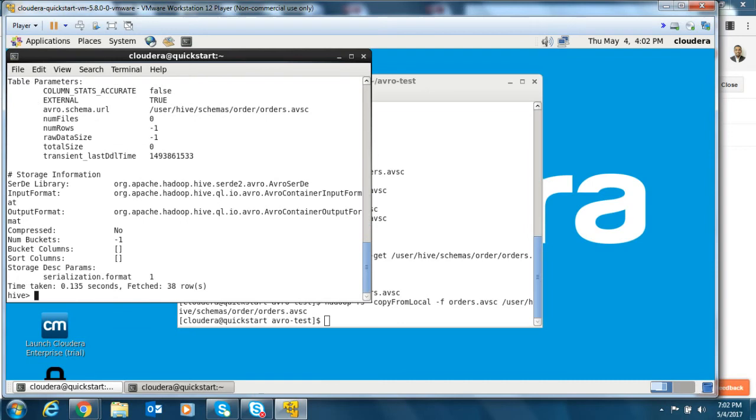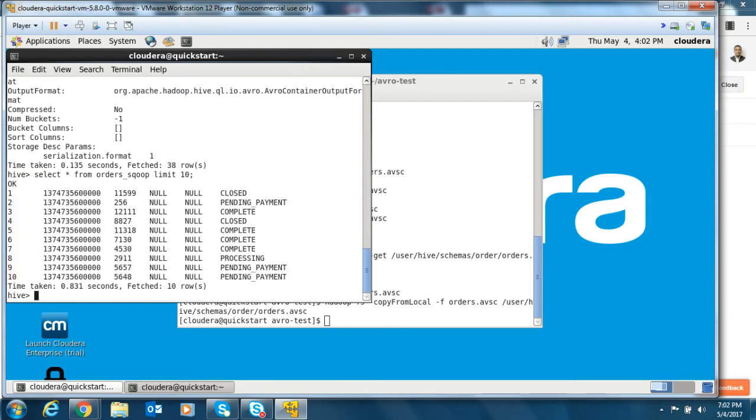Now, let me do select star from orders_sqoop limit 10. Okay, you still got only 1, 2, 3, and the two nulls are the ones that we just inserted, and the order status is the last one. So these two fields are now represented, which means this schema has evolved.